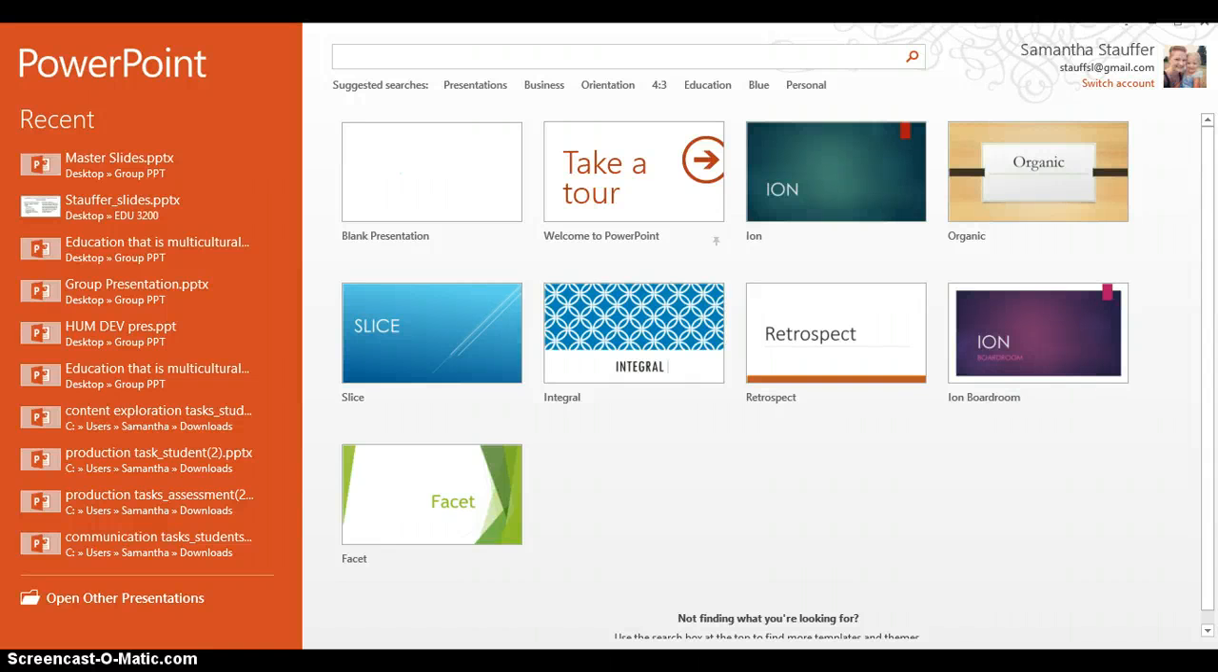Hello class, today I'm going to be showing you how to use Microsoft PowerPoint. Now PowerPoint is a great tool that we can use to give presentations to our audience. I'm sure you've seen me use PowerPoint when I'm teaching you guys, and today you're going to learn how to make your very own PowerPoint presentation.